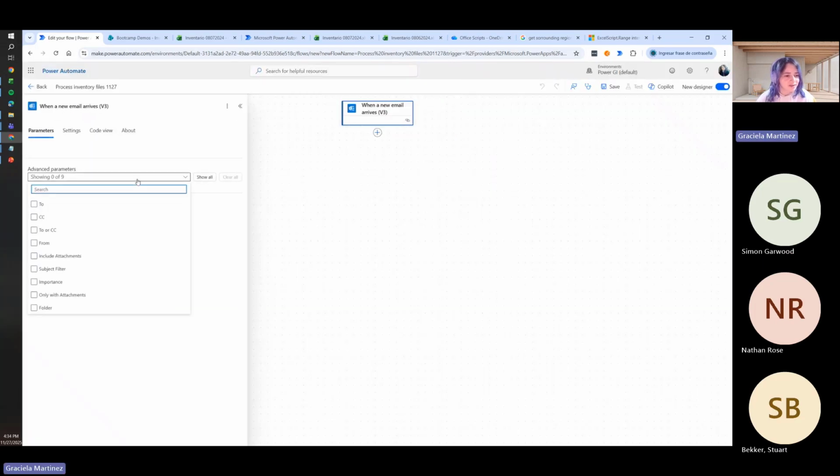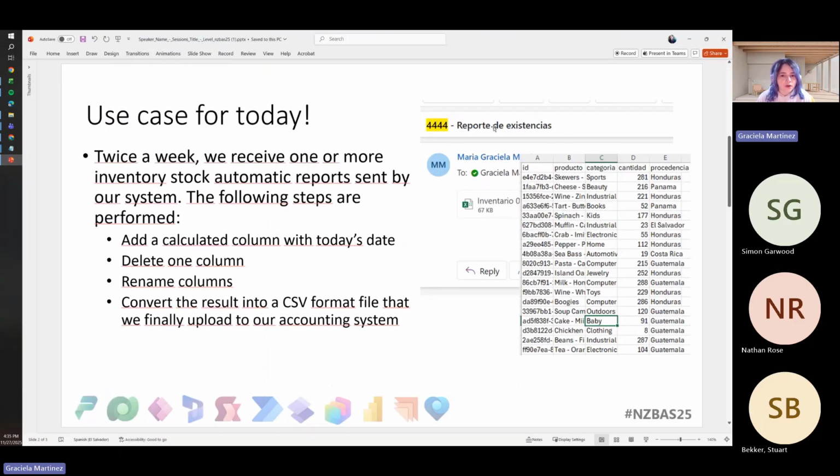And here we need to fill out some information. One thing that I do a lot is filtering which kind of emails we want to process, because we receive many documents. In this case, we can see that the file will always have a specific keyword. It's in Spanish. It says reporte de existencias, which means stock report. So we know that this key sentence will always be included in the files that we need to process for this specific automation.